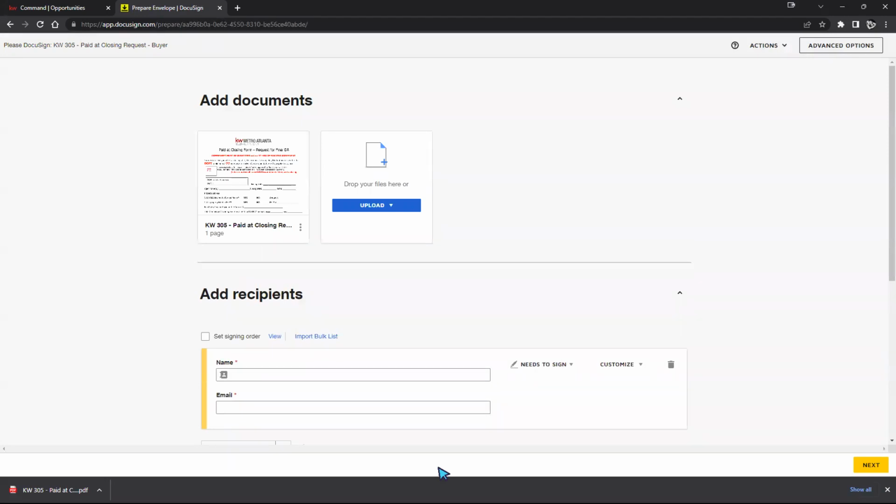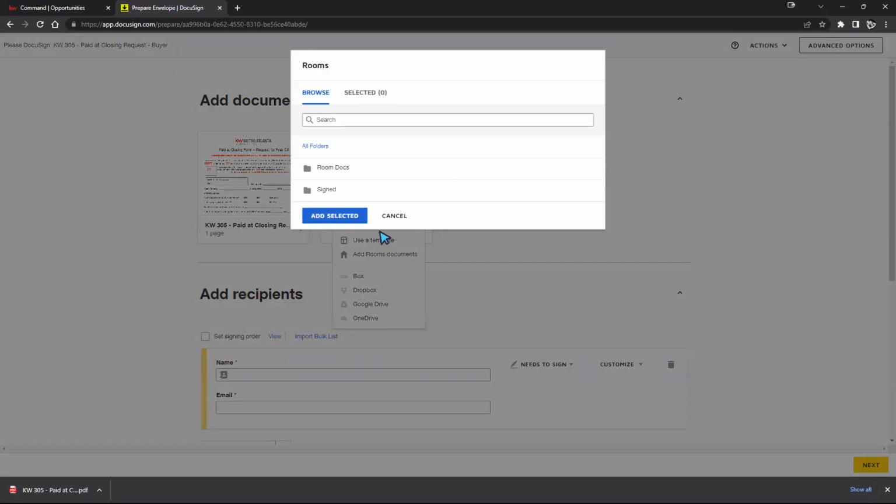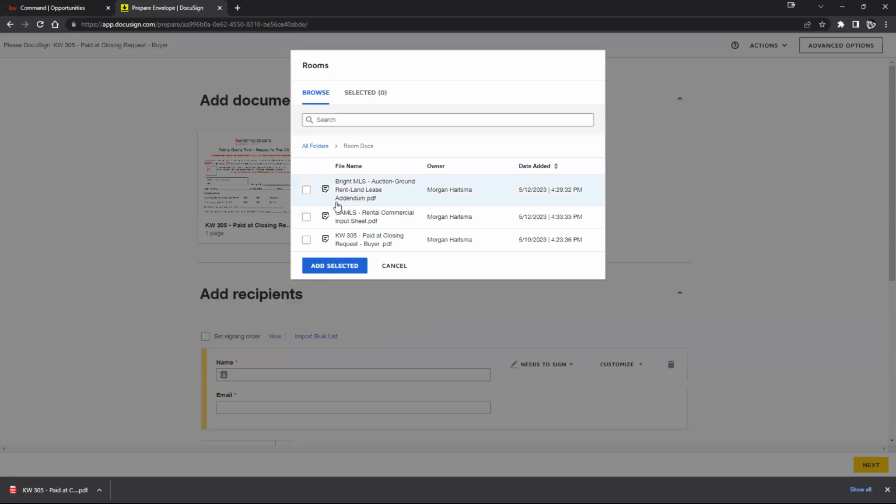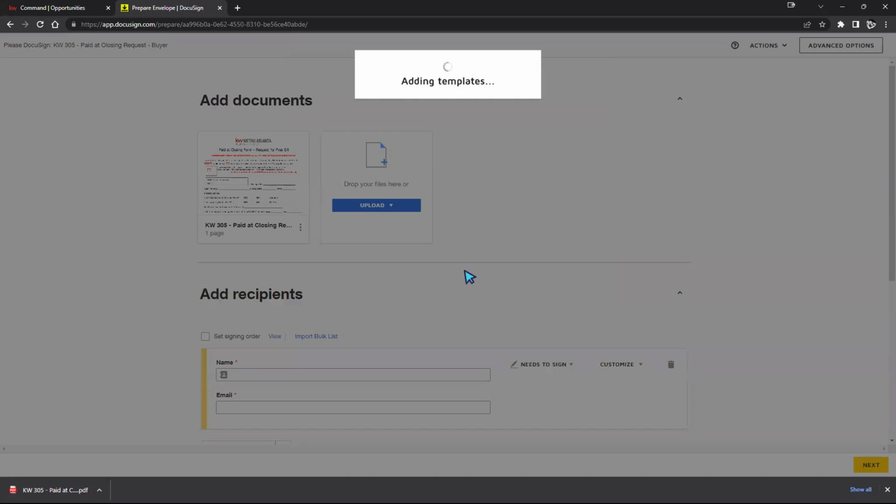Our email, AKA our envelope, is first going to start off with the number of documents that we're going to send to our client. Right now I only pulled in one document, but off to the right here, if we click upload, we have a number of different options that we can use. I'm just going to use one from our room. I'm going to pull in another document from our room docs right here, and go ahead and pull in a second form.